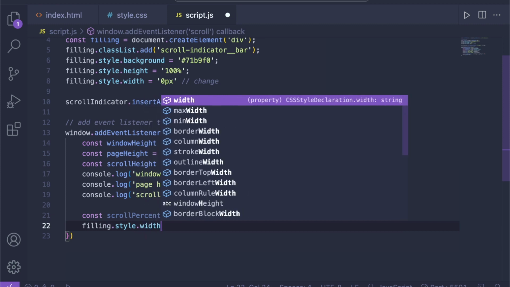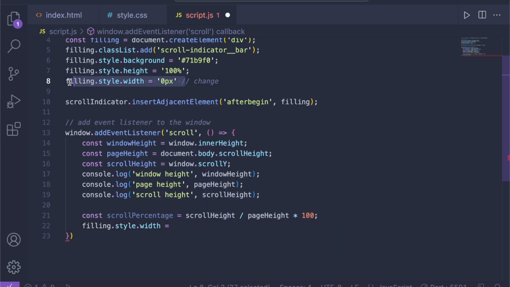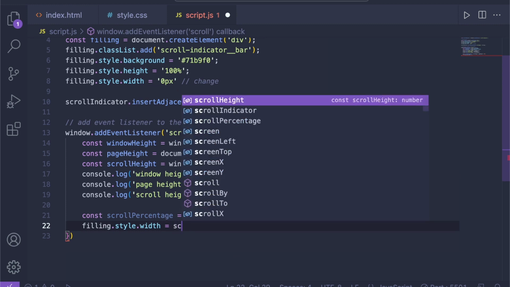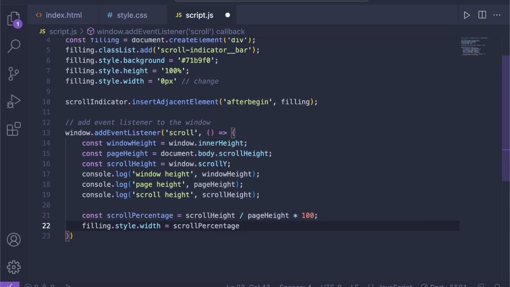And then to style our bar, we say filling.style.width. So as I said up here, that's the part that we want to change. And right now we want to use this percentage right here to change it. So we say scrollPercentage.toFixed because we want to round it. And then we need to add a percentage sign right here.